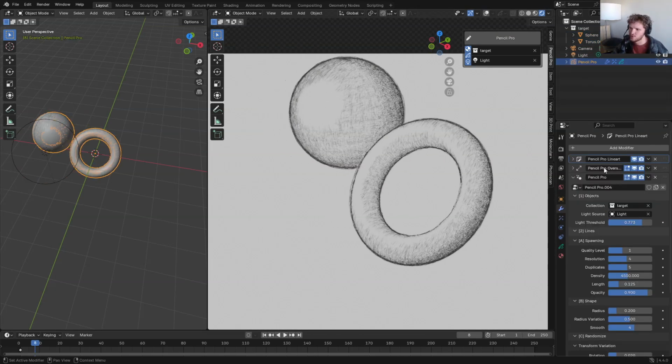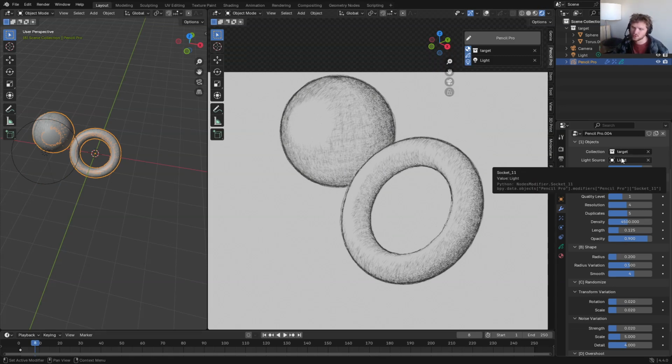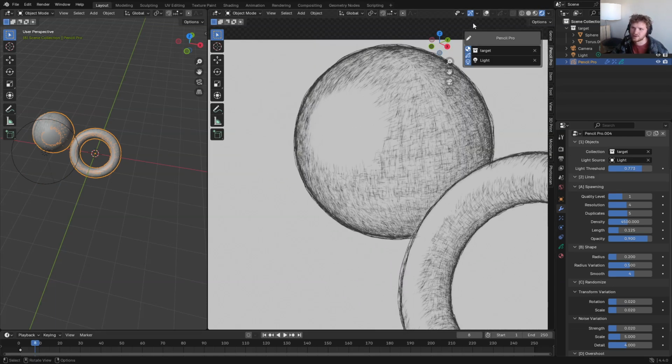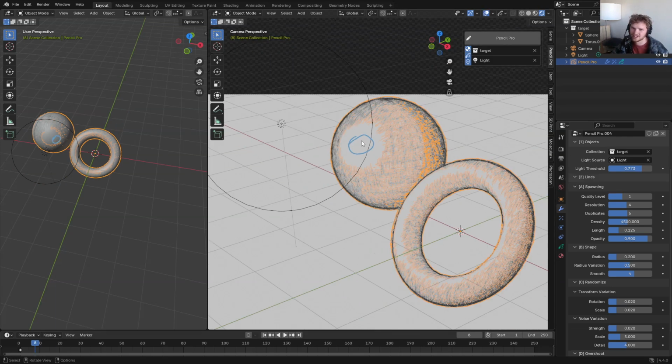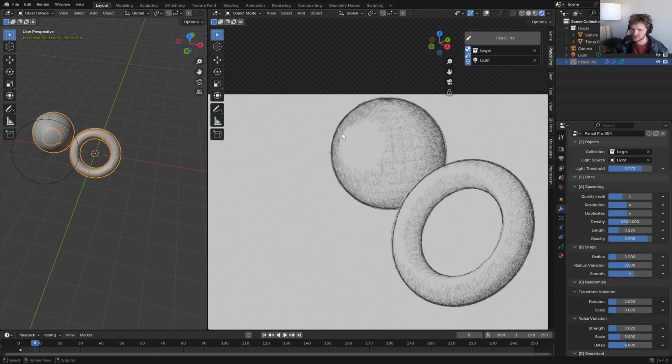Inside of Pencil Pro, we have all of these settings over here. Luckily, most of them you don't necessarily touch. First two, collection and light source, no reason to touch them. You've already picked your light, you've already picked your collection. The light threshold, you're going to see that here we have a very bright section, and that makes sense. It's facing the light. Very interestingly, you can see no lines are being spawned here. It intelligently does that. That is what light threshold is.